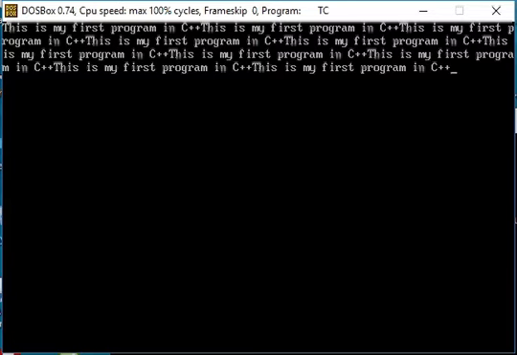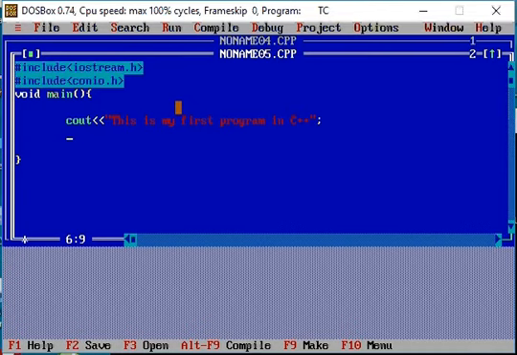So here you can see this is my first program, which I have written probably 10 or 15 times. That means I have executed this program multiple times, but because I haven't used any method to clear the screen, it's showing me the previous and new output on the screen.